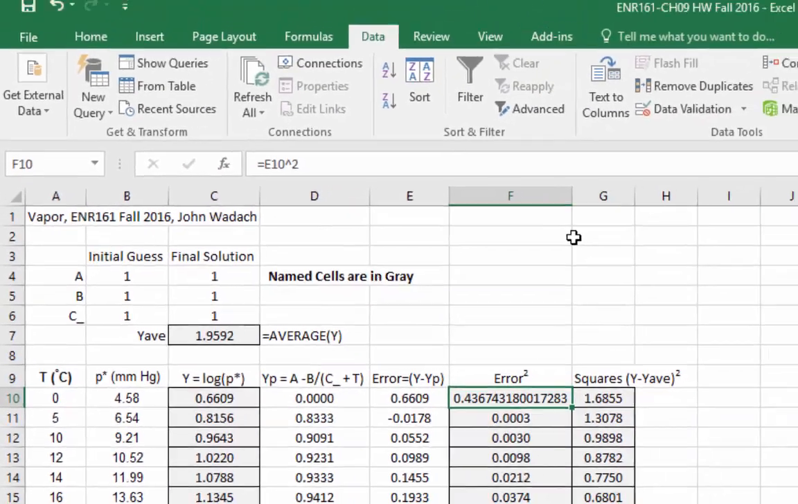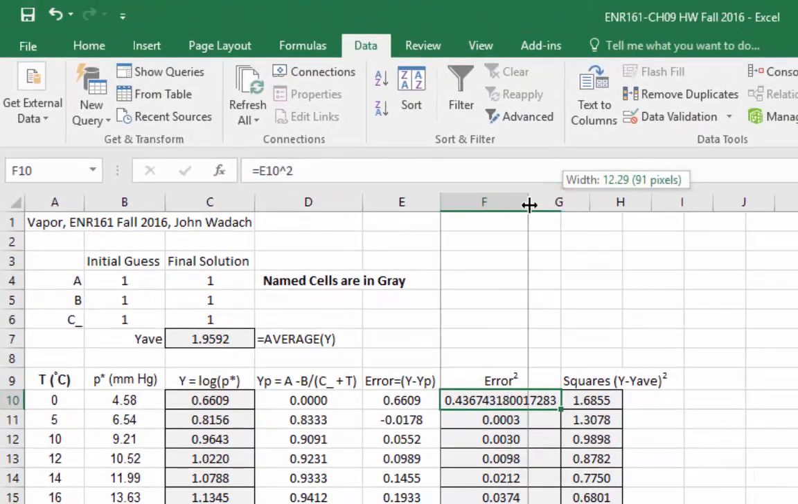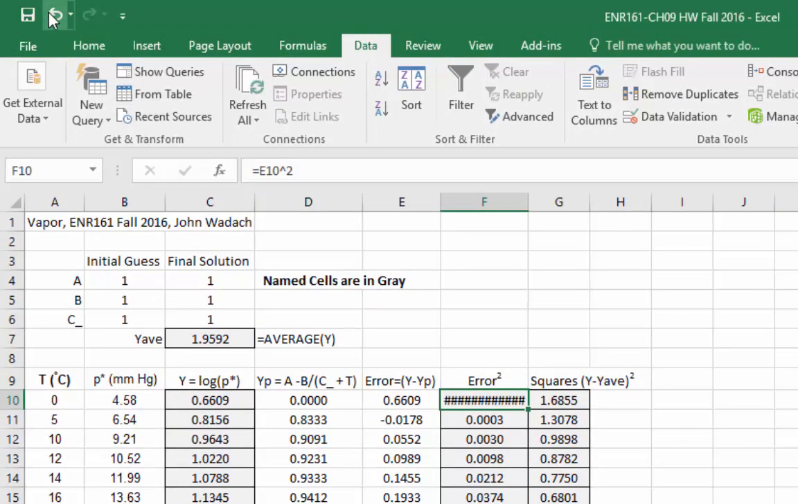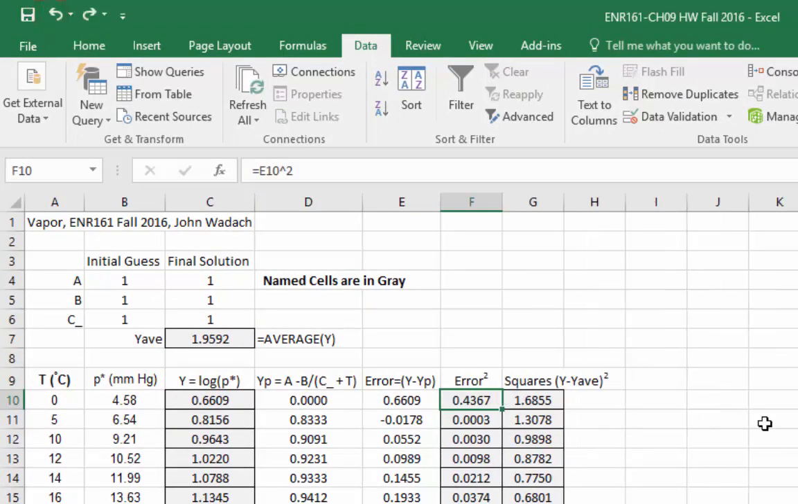Now, I don't know why it did that to me, but if you do something you don't know, you just hit undo a couple times, and we're back to good. Then I'm going to get the squares. Now I'm going to get a value of y average. Let's show you that. This is average y.